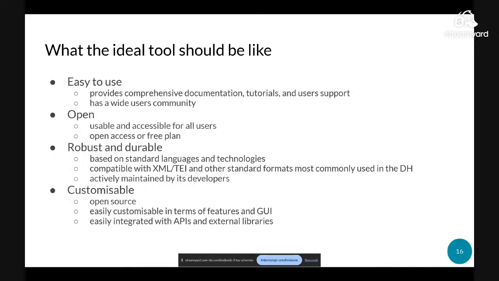And so the tool has to be based on standard languages and technologies, and also it should be compatible with the standard formats and the standards of the DH community. So, for example, the TEI, and also for images, IIIF. And it should be also actively maintained by its developers. And last but not least, a good tool should be customizable.